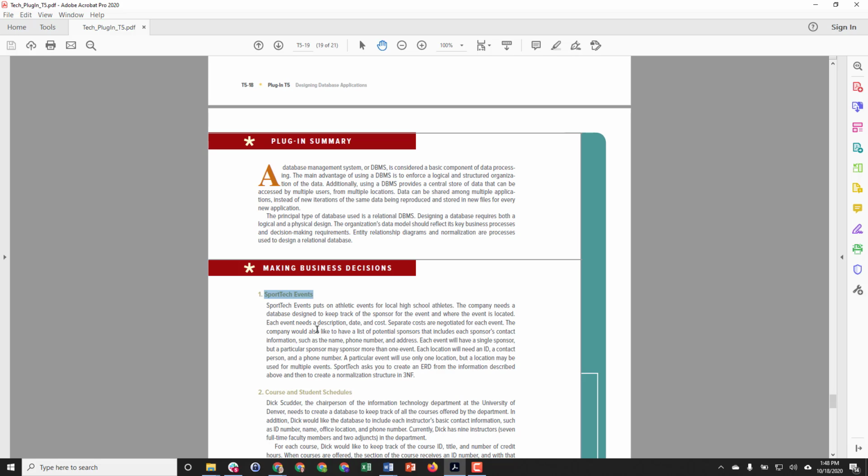So let's get started. We're going to walk through Sport Tech Events first and identify the major entities and attributes. So Sport Tech Events puts on athletic events for local high school athletes. The company needs a database designed to keep track of the sponsor for the event and where the event is located. Each event needs a description, date, and cost.